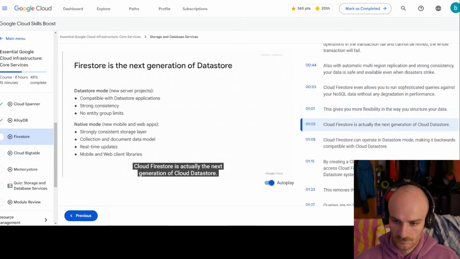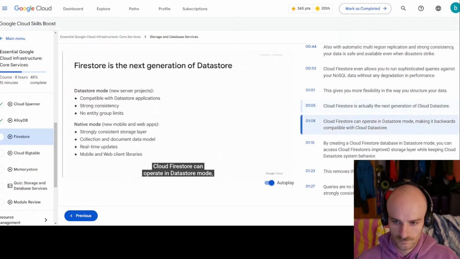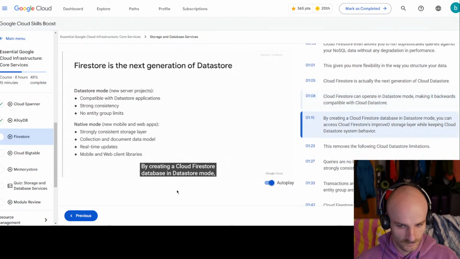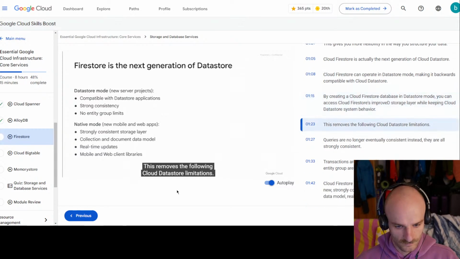Cloud Firestore is actually the next generation of Cloud Datastore. Cloud Firestore can operate in Datastore mode, making it backwards compatible with Cloud Datastore. By creating a Cloud Firestore database in Datastore mode, you can access Cloud Firestore's improved storage layer while keeping Cloud Datastore system behavior. This removes the following Cloud Datastore limitations.